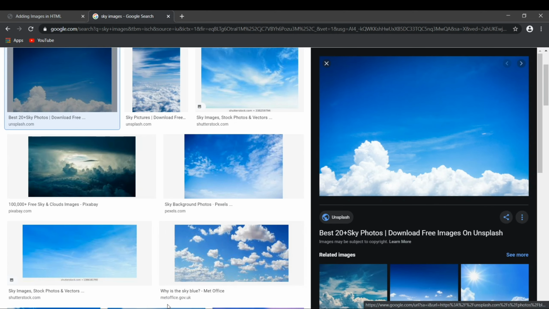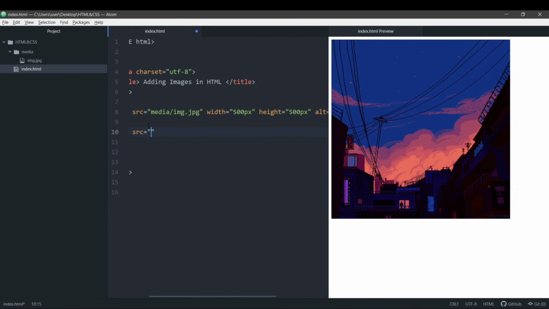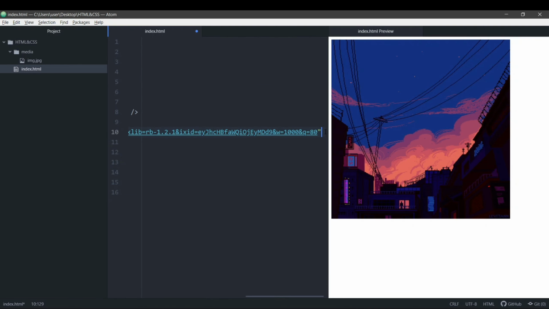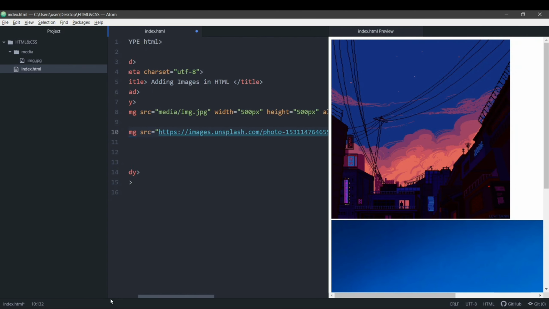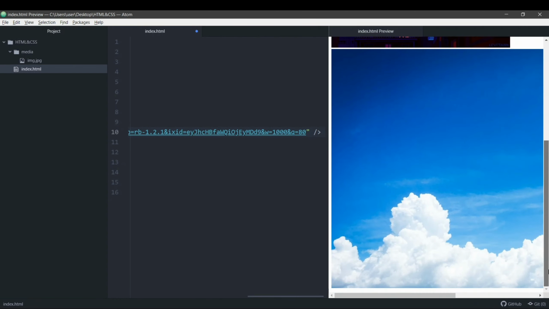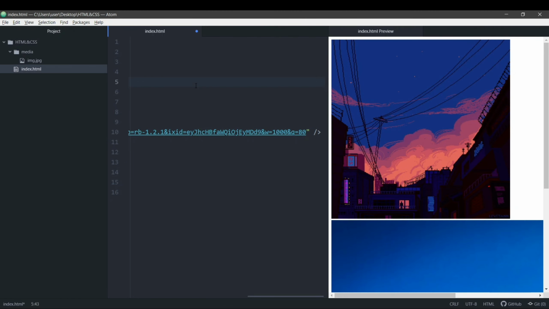We'll copy the image address and paste it in the source. Okay, this is a smaller one now, and we'll close off this image tag. Now before even saving it, you can see that I've just typed this out and the image has appeared. I haven't even saved the code. You can see that this is still blue, which means that I haven't saved the code. Let's press Ctrl S. Now I've saved this code.